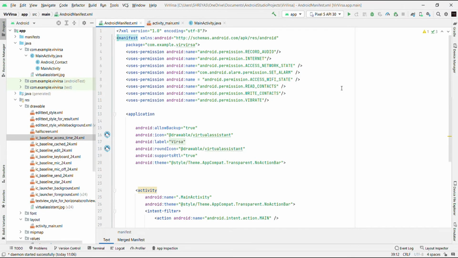I am Suman. First let us see the manifest file. Android.permission.RECORD_AUDIO is used to read the user's voice. Android.permission.INTERNET is used to access the internet. Android.permission.ACCESS_NETWORK_STATE is used to read the network information.